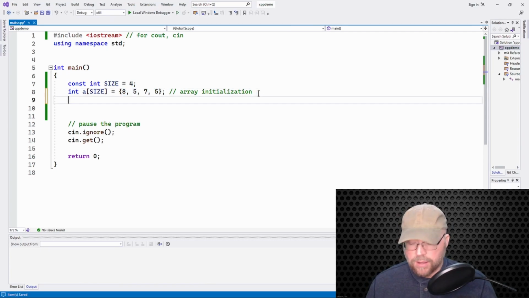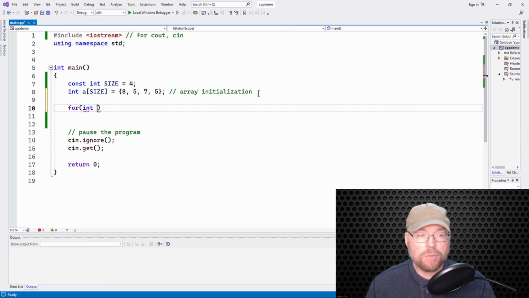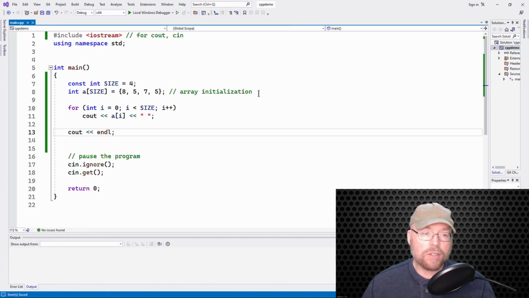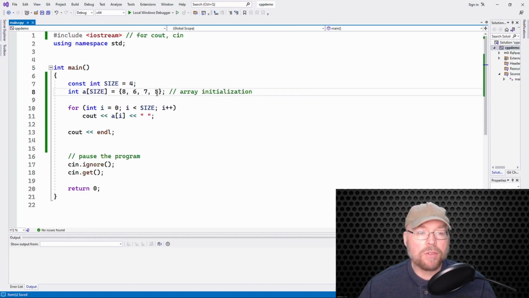Then we can check out what those values are. We can have a little loop here: i less than size and i plus plus. Then we'll do a little cout statement just to display what's actually in there, to prove to you that it worked. So we defined and assigned at the same time. The 8 is in the first element, the 6 is in the second, the 7 is in the third, and the 5 is in the fourth element. I'll make this a different value so it's easier for the example. So 8, 6, 7, 5.